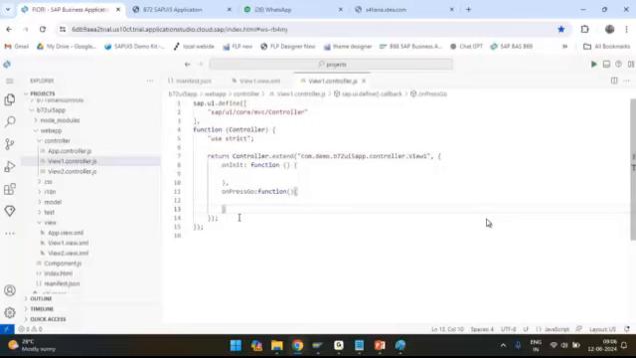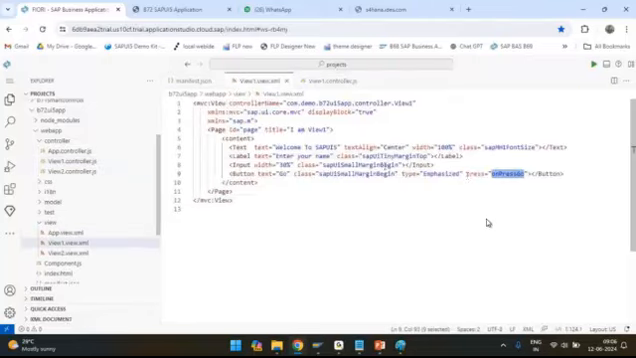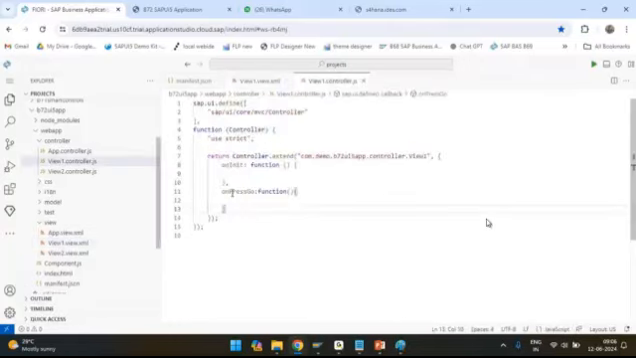Okay. So if there are multiple functions, then there should be a comma after the previous function. For the last function, no need to have a comma. So here I don't need to keep the comma. That is optional. Even if you keep a comma, it is not an error. But for the last function, a comma is not required.